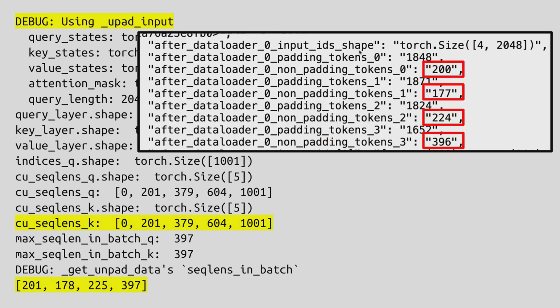So if we look at the 4 items in our batch, 0, 1, 2, 3, if we look at the number of non-padding tokens, now it's much less. So out of 1048, I only have 200 non-padding tokens, right? Because this is not sequence packing. This is padding tokens to the maximum sequence length specified, which is 2048. The second item is 177, third item is 224, fourth item is 396.